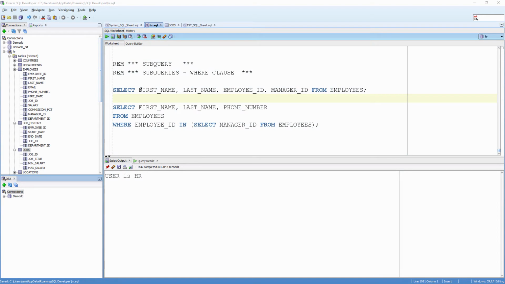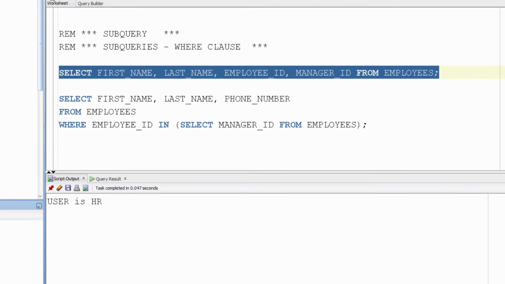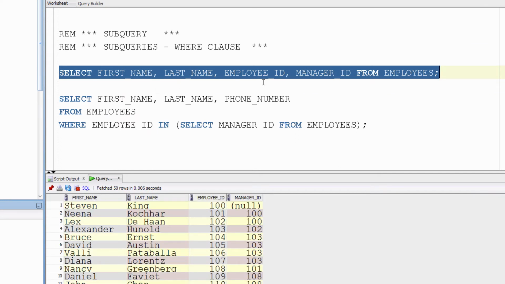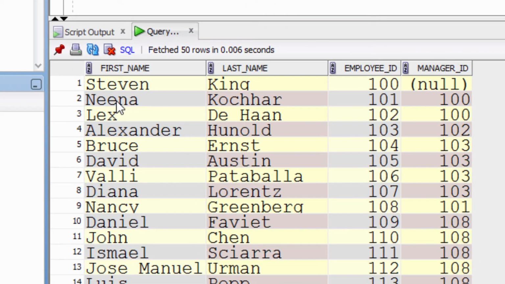Look at this query and its result. Select first name, last name, employee ID, manager ID from employees. Here, Nina's employee ID is 101. Her manager's ID is 100.